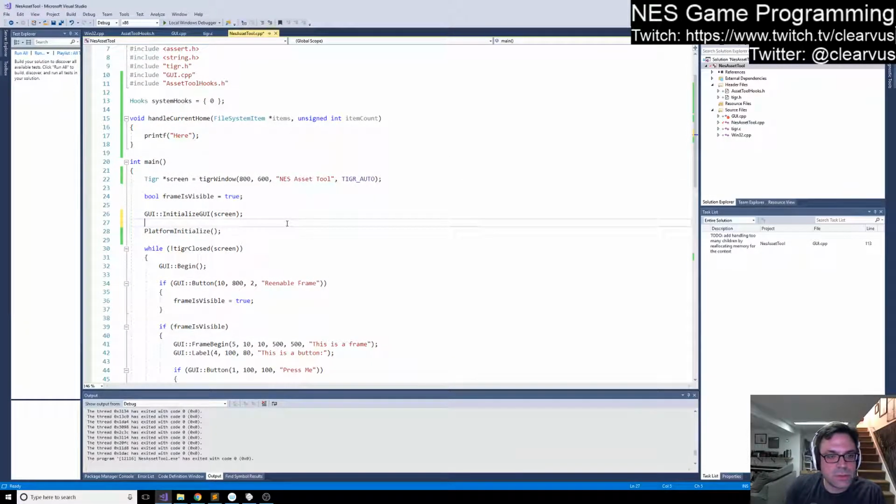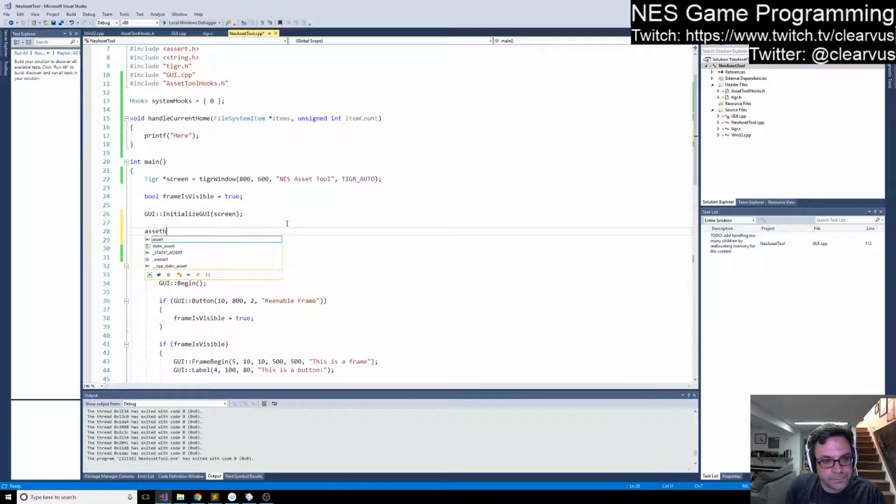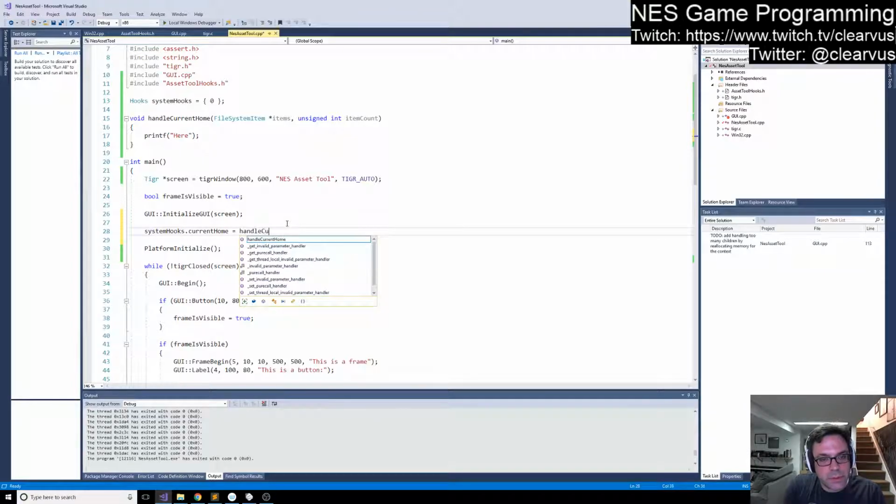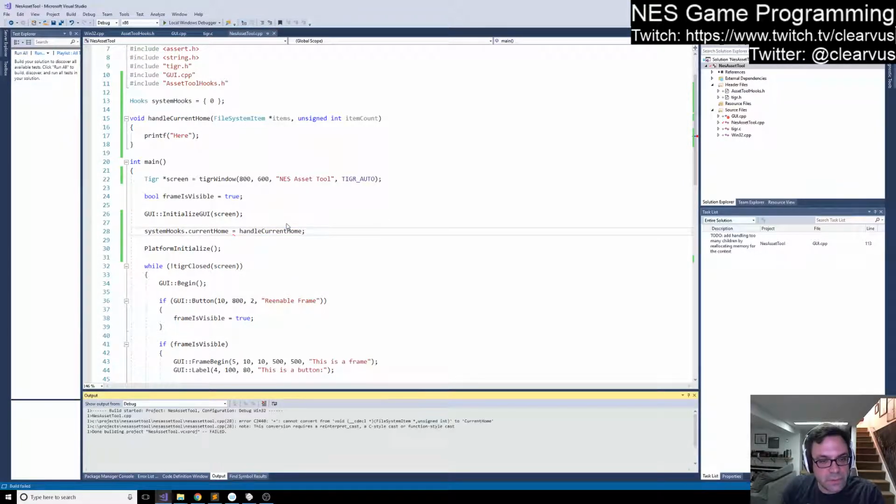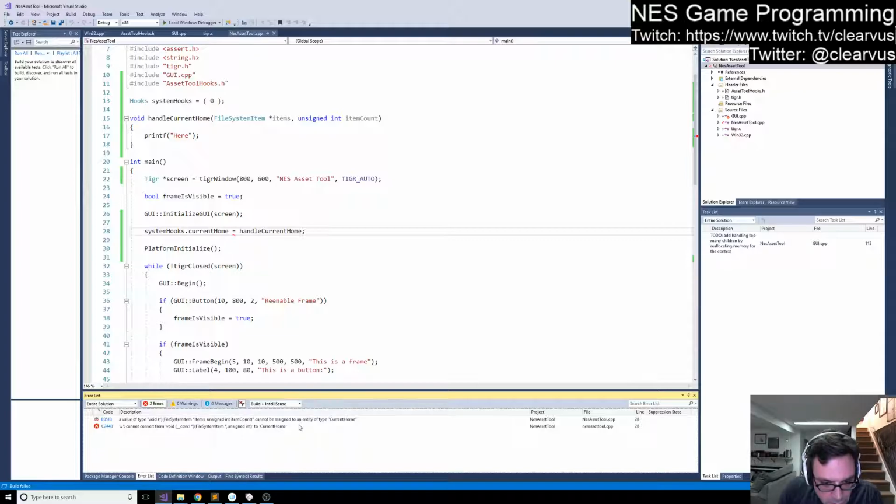The other thing we need to do is, what do they call that? System hooks. Current home equals handle current home. Right, so we set our function pointer here. What did I do wrong? File system item items unsigned int count. Can I convert to current home?